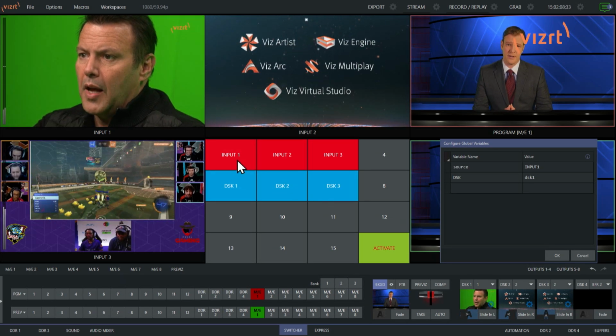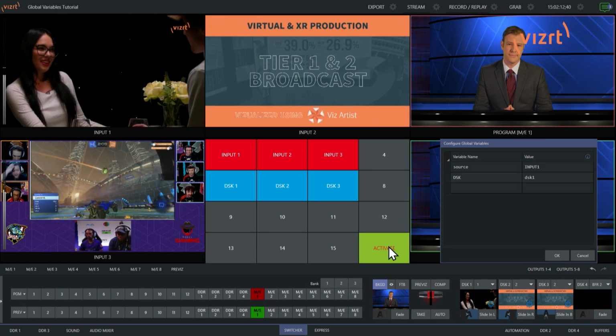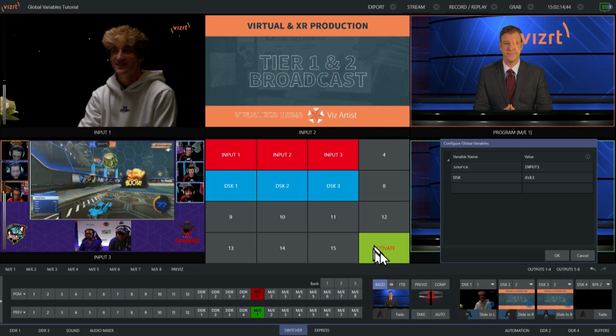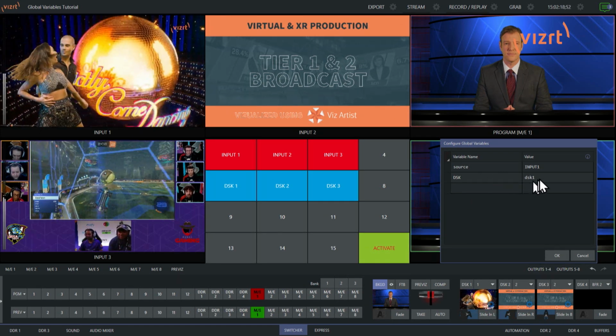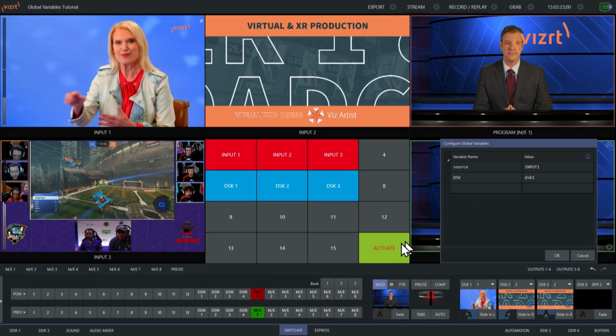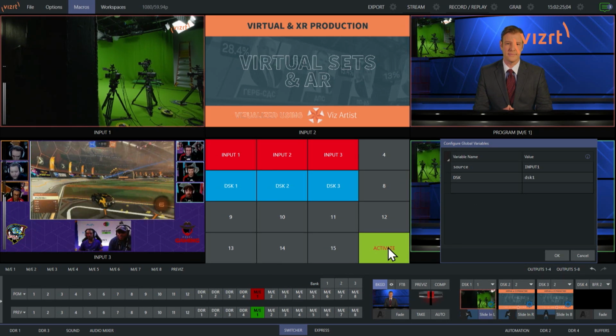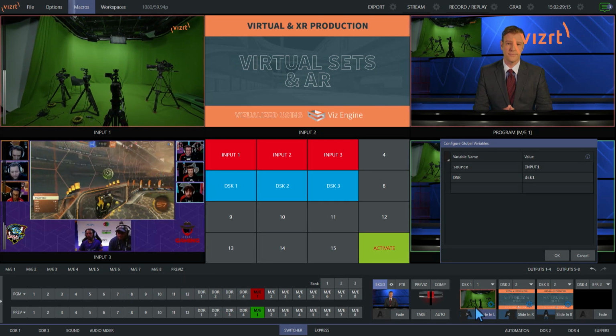And now I just have that one macro that does everything. So for example, right now, if I click this activate button, what that's going to do is it's going to bring on my downstream keyer number 1 using input number 1. Okay, so let's go ahead and do that. Check it out. There we go. That looks about right. A few seconds later, that'll go away.